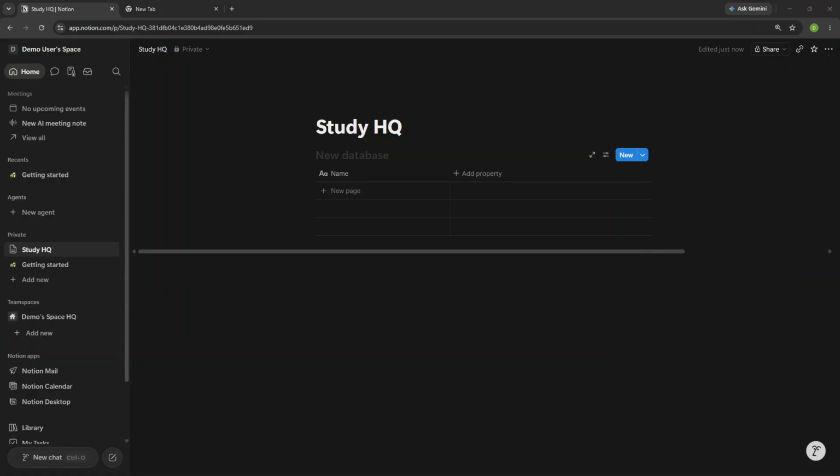Click the database title shown at the top of the table. Type in the database name you want to use. This will be the main label for your task list, so choose something clear and meaningful.